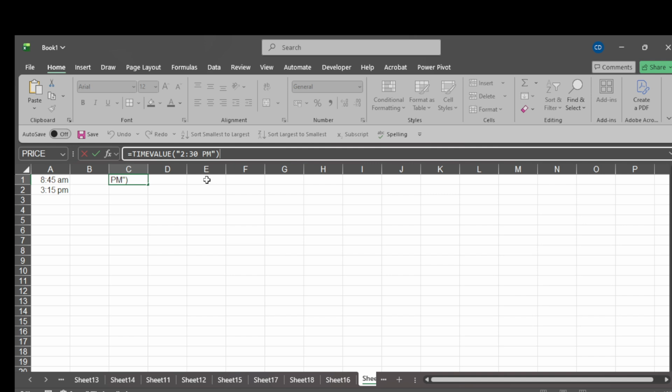The syntax is very simple: =TIMEVALUE(time_text). The time_text argument is just a time written as text, such as 2:30 p.m. You can type the text directly into the formula, or you can reference a cell that contains the text time.